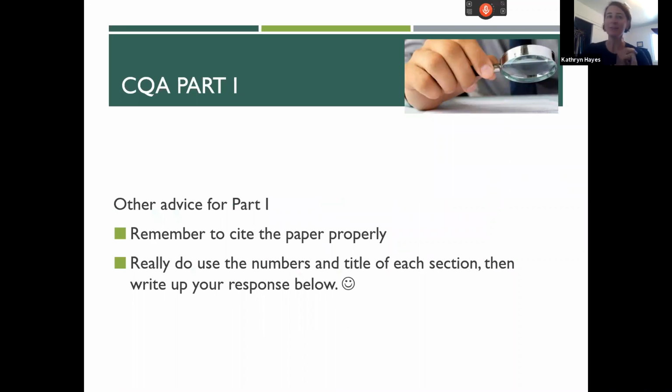Okay, final advice for part one. Remember to cite the paper properly at the top or at the bottom. And just again, a reminder to really use the numbers. If it says 1, study design, don't just use the number in the title and then write up your response below. You don't need to write in essay format.